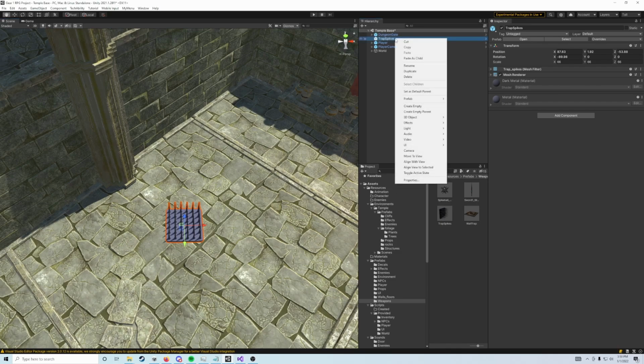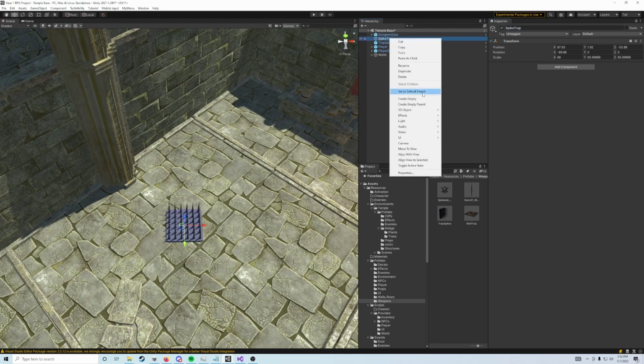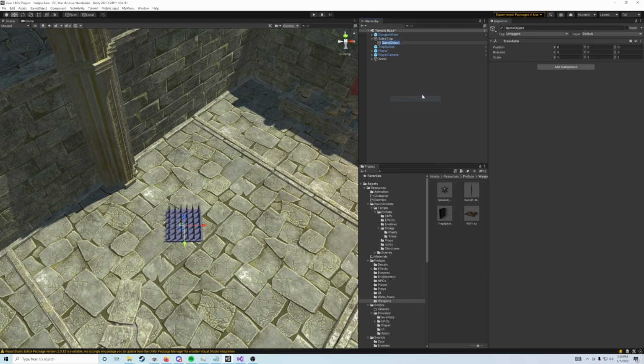So what we're going to do is right click on trap spikes, and we're going to hit create empty. We're going to drag that empty object out, and we're going to call this spike trap. And then we're going to hit create empty again, this time right clicking on spike trap and hit create empty, and we're going to say spike row, just like that.